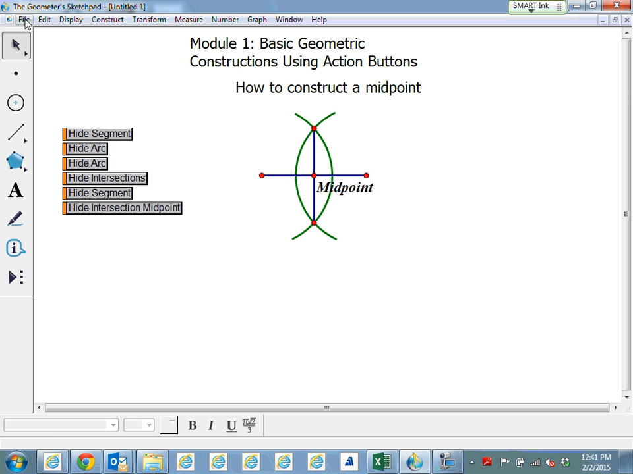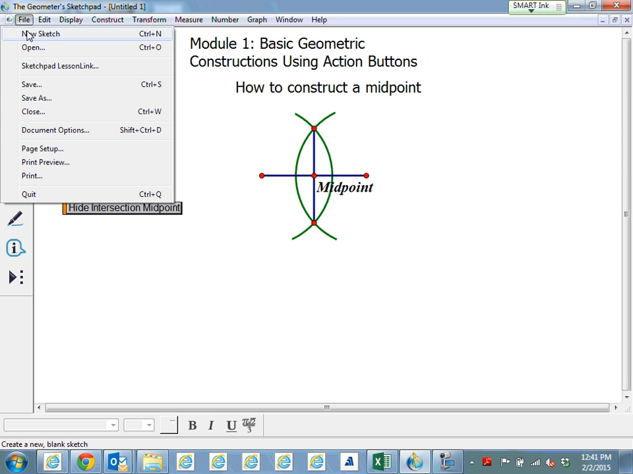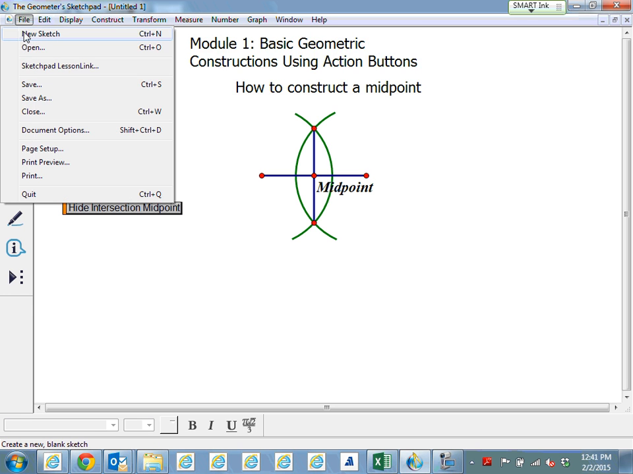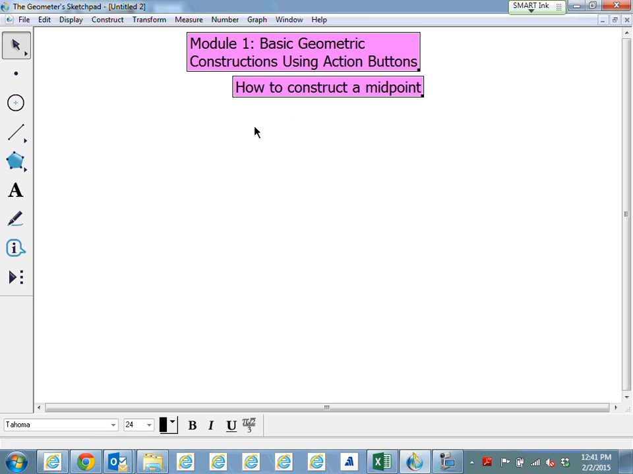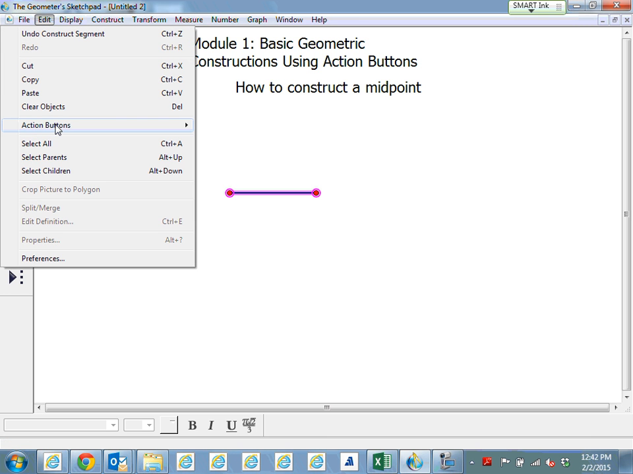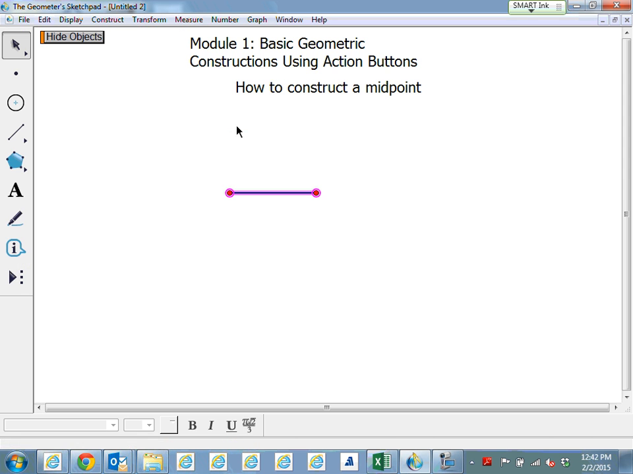The first thing we'll do is start off with a new sketch. I want to keep my title, so I'll copy that over to my new sketch, and we're going to begin from here. What you can do is hold the Shift key and make a segment, and go ahead and highlight the points, that's fine. Then go to Edit, Action Buttons, Hide and Show. Right now it says Hide Objects, so when I click on that it will actually disappear.